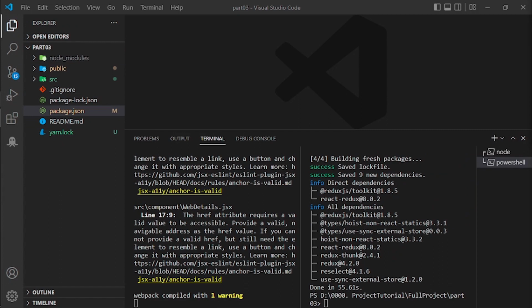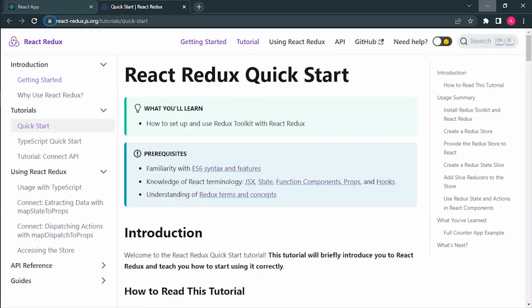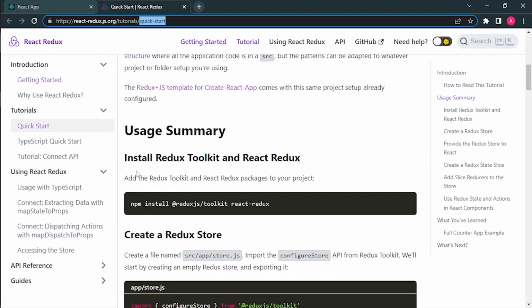Now that the installation is done, I can go to the documentation. Here I already have the documentation. It is at React Redux.js.org, and then you will go to the quick start page, where we are now.